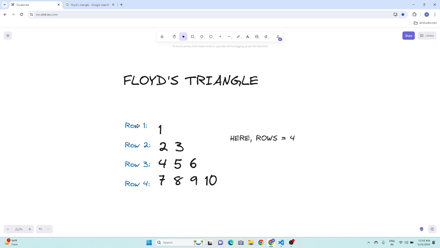So first of all, let me explain how it works. Row number 1 has 1 element, row number 2 has 2 elements, row number 3 has 3 elements, and row number 4 has 4 elements. So it goes like 1, then the next 2 continuous elements, then the next 3 continuous elements, and then the next 4 continuous elements. So row 1 has 1 column, row 2 has 2 columns, row 3 has 3 columns, and row 4 has 4 columns.